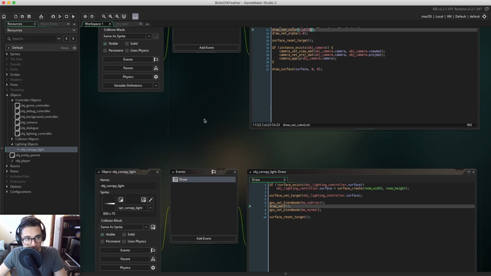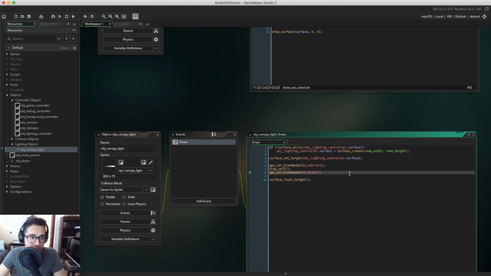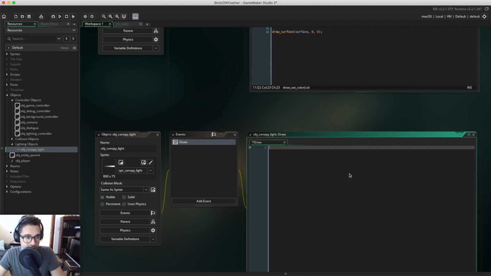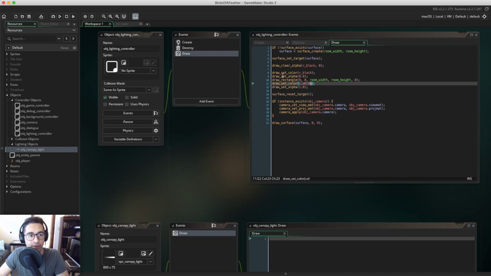So now, what does that mean we're gonna do? We are gonna delete everything from this draw event, but we're gonna keep the draw event here, and keep it empty. Because remember, if we remove this draw event, then GameMaker will see that it doesn't have a draw event, and it will give it the default draw event. However, if we leave it here but empty, this will force the object to not draw anything. So we're going to leave it this way because we don't want the light to draw itself. We want the lighting controller to draw the lights.